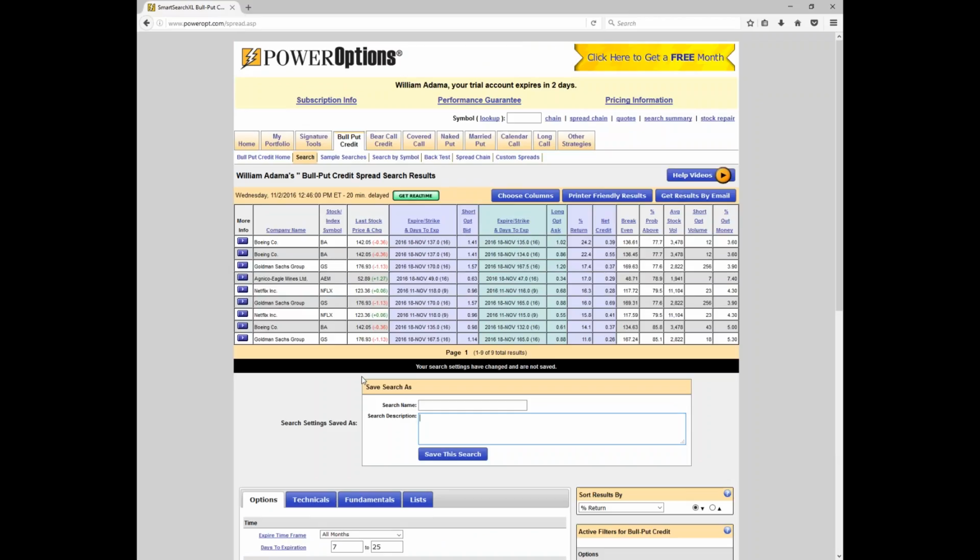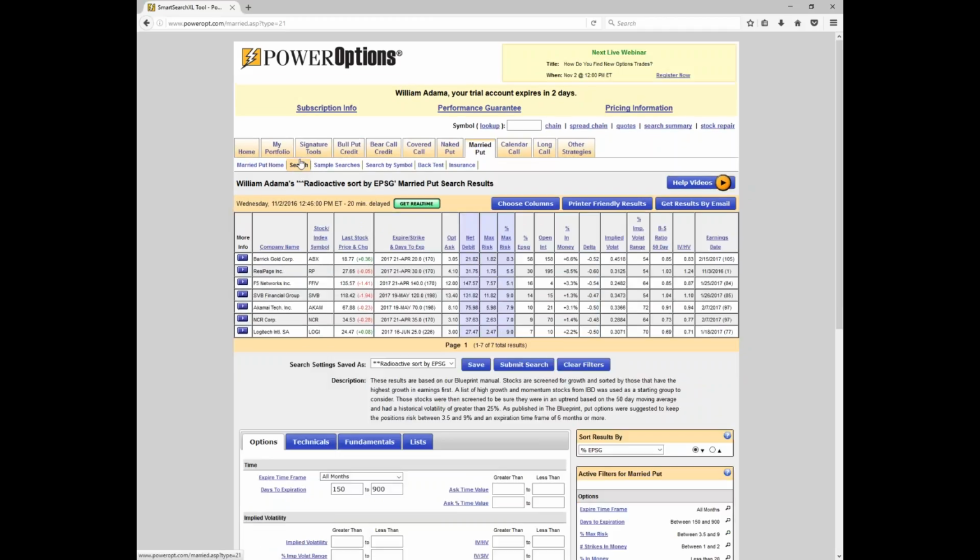Now, something to make things quicker for you. I'm going to skip over covered call and naked put for one moment. And what I'm going to do is go into married put now. 38% of you said you were doing married puts. And although we have sample searches set up for you, in the married put, I'm going to advise you just to go into the search when you're looking for new married put positions.